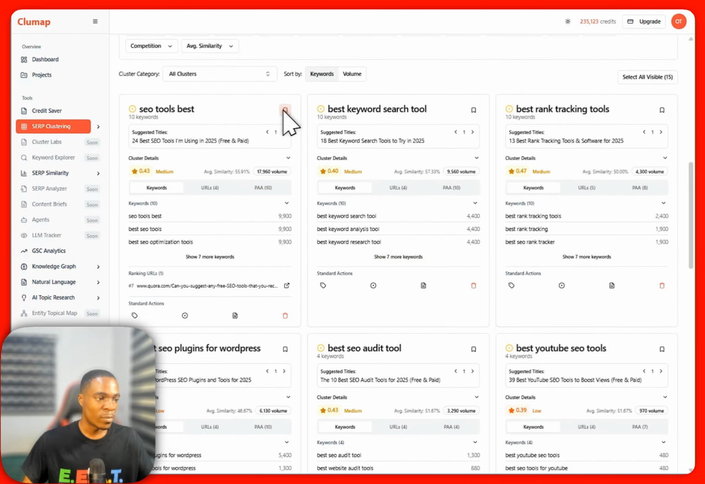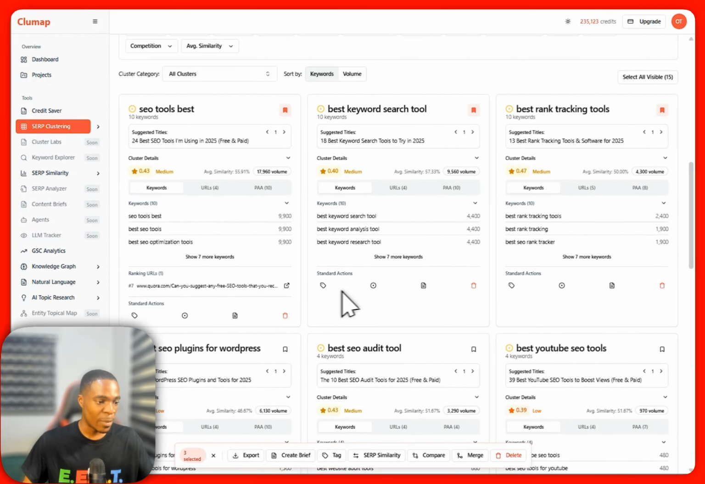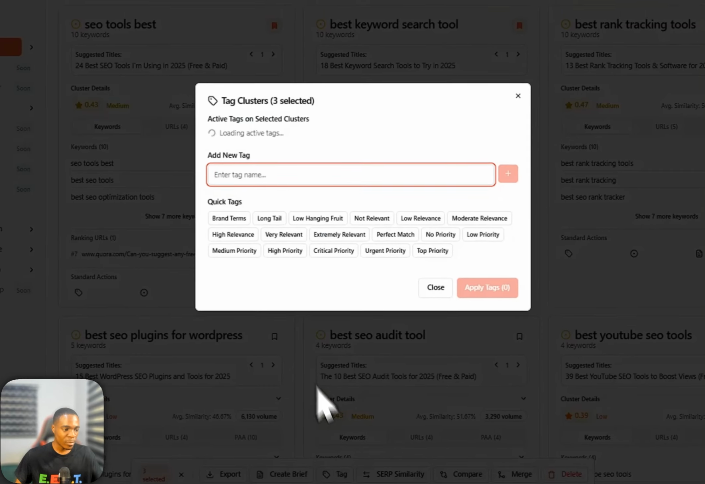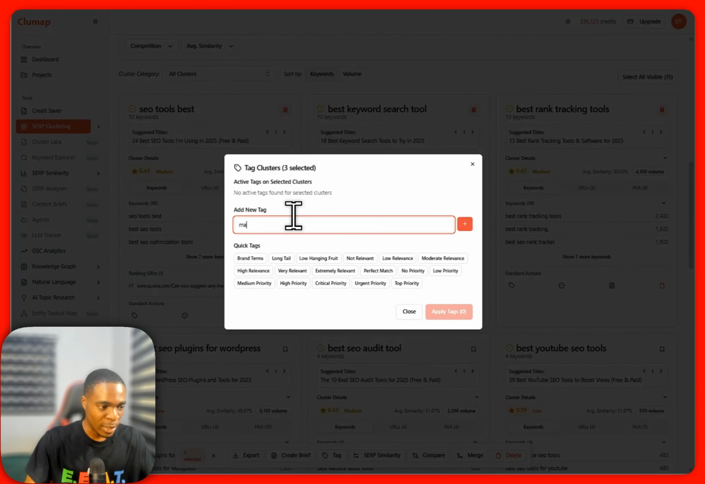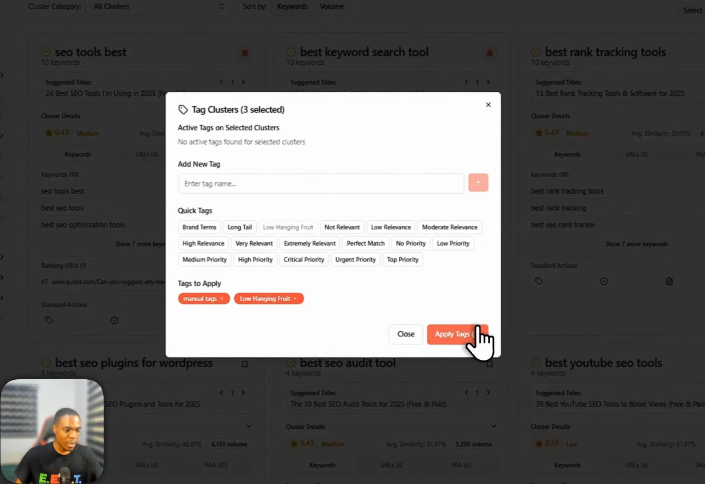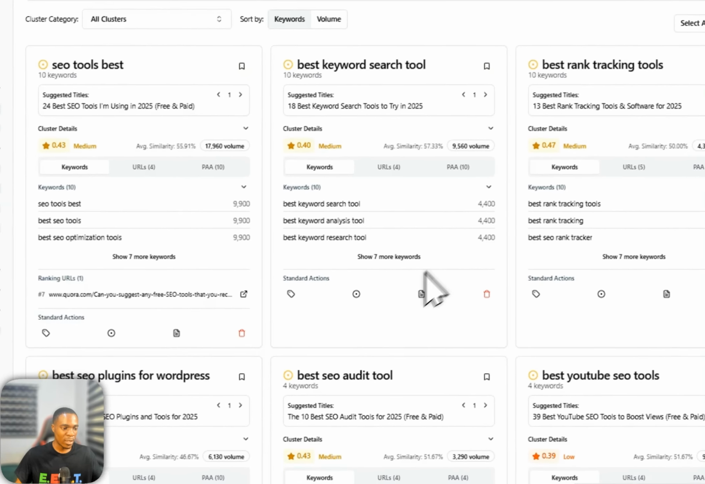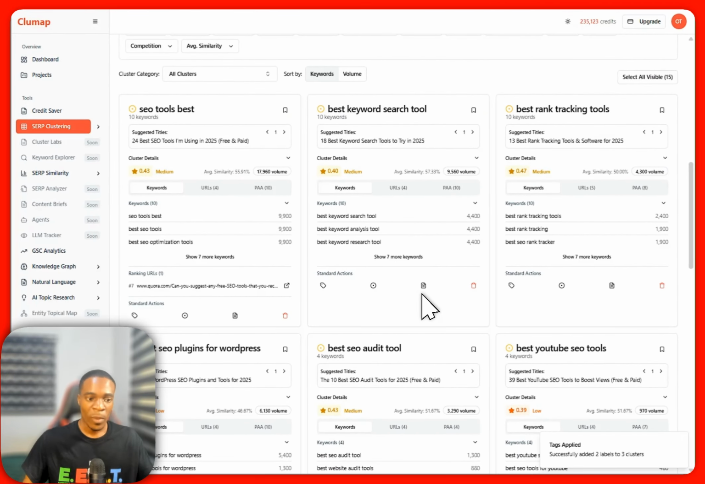Let me say these clusters, I want to tag them about tracking tools. For example, I can select these clusters over here and click on tag. I can manually enter a tag over here and click enter. I can select predefined tags and apply tags. All these tags I'm applying now will be applied to all these clusters. So when you export them, you can use the tags to filter out your clusters, using the tags you have assigned to them.